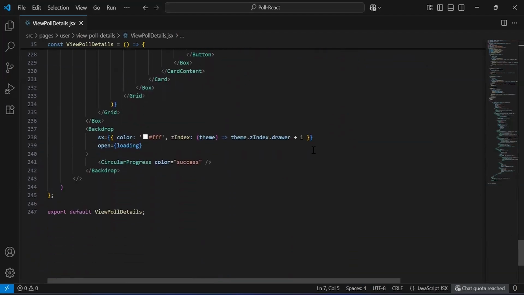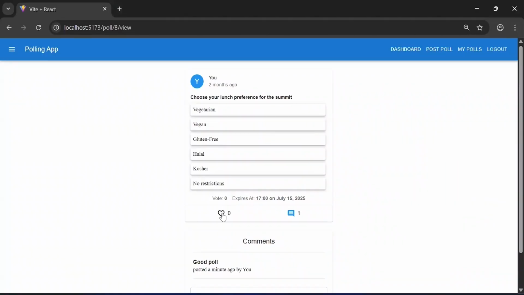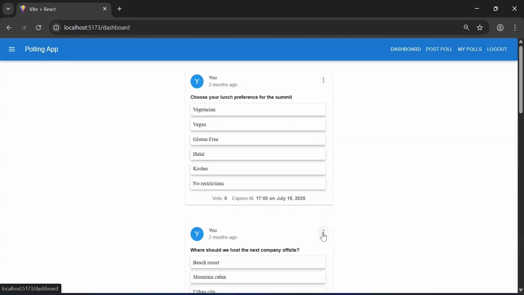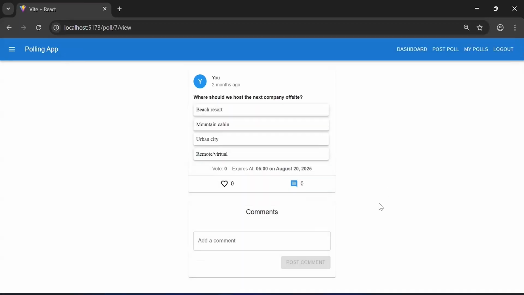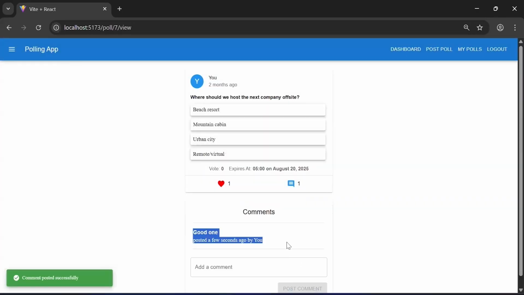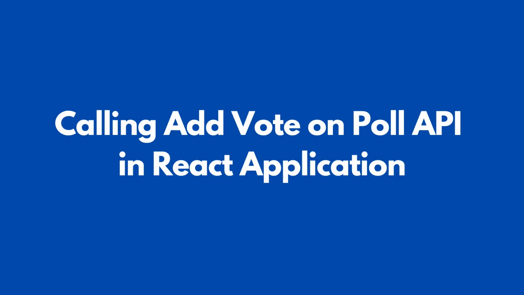Let's navigate to the browser. Now I'm going to click on this icon to add a like on this poll. As you can see, the poll liked successfully and we got the count as well. Let's go back to the dashboard page, and I'm going to open here this poll. Let's click on this like icon. As you can see, the poll liked successfully. With this, I'm going to add here the comment like good one. Let's click on the post comment button. The comment posted successfully.